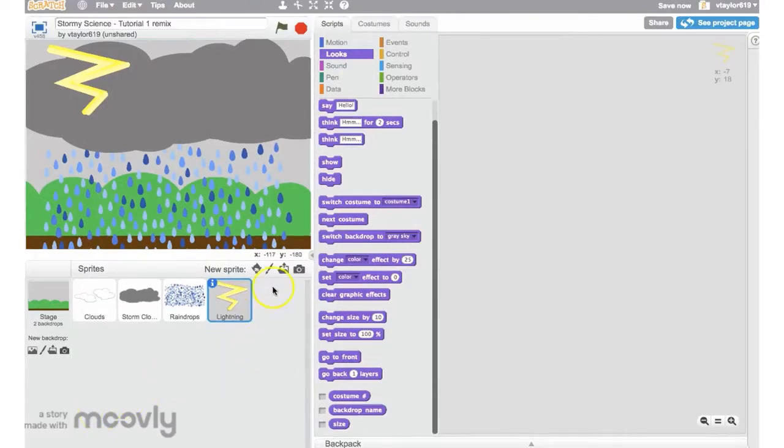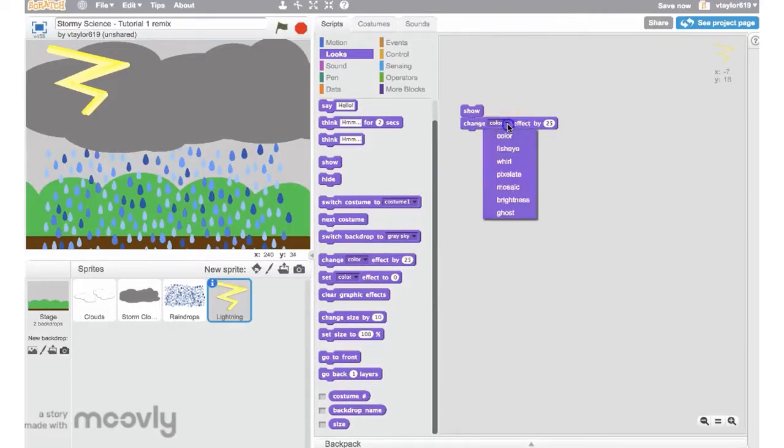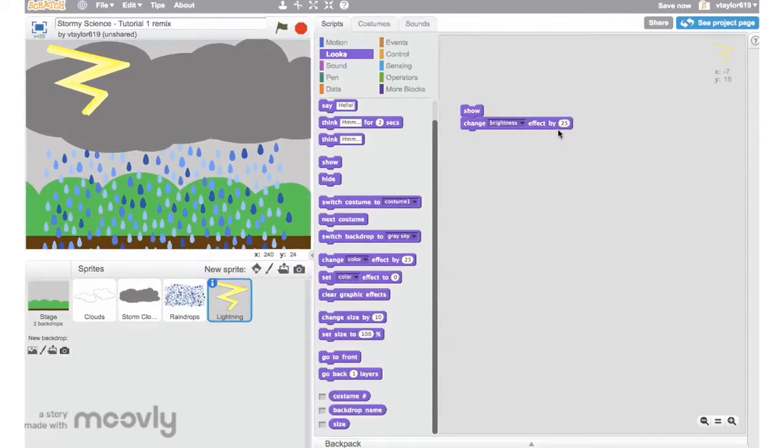To make my lightning appear on screen, I'm going to choose the Show block. And then next I want to change the brightness. To do that, I'm going to go to the Change Color Effect by 25 block. But instead of changing the color, I'm going to drop down the menu and I'm going to change the brightness. For a flash effect, I'm going to want it to get bright, but then I want it to go back to its original color. So I'm going to choose the Clear Graphic Effects. Now lightning just doesn't hang around in the sky after it forms, it goes away. So we're going to hide our lightning when we're done.